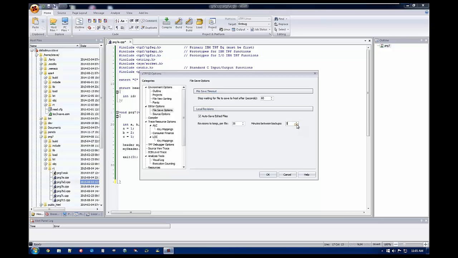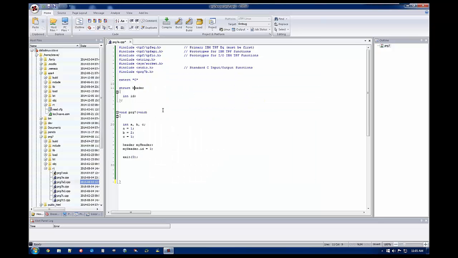So what I'm going to do for this demonstration is we're just going to run this back down to 1 minute so we can kind of see some changes here. So I've got 20 set and 1 minute intervals, and we're going to say OK to go out and select that. So here's a file that we're working with, just a simple file, and we haven't saved it. We're going to make a couple of changes. So we've altered the file.